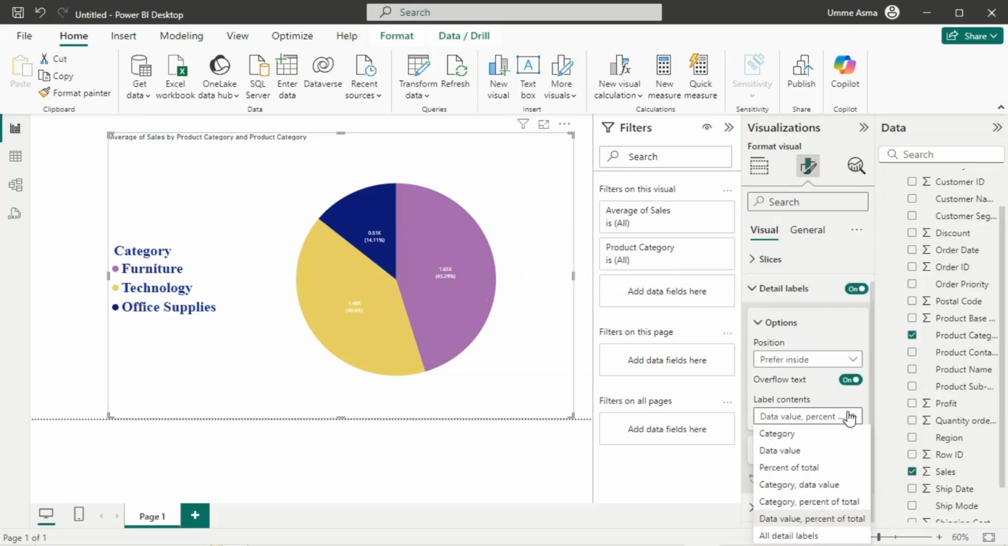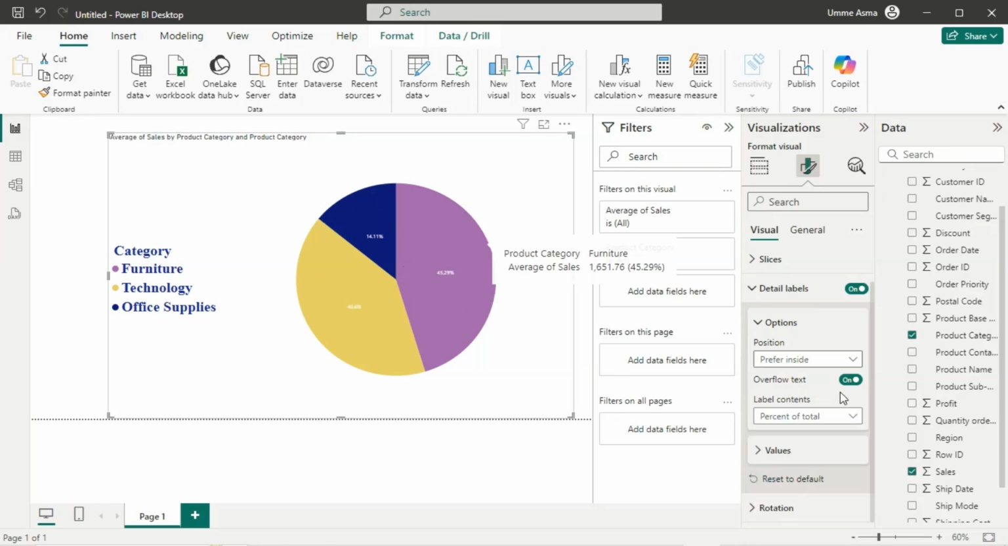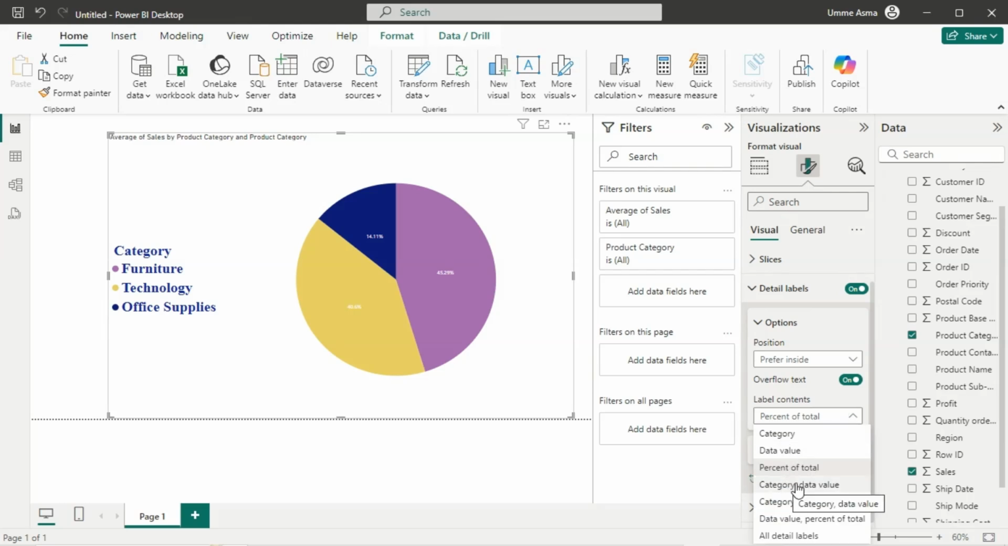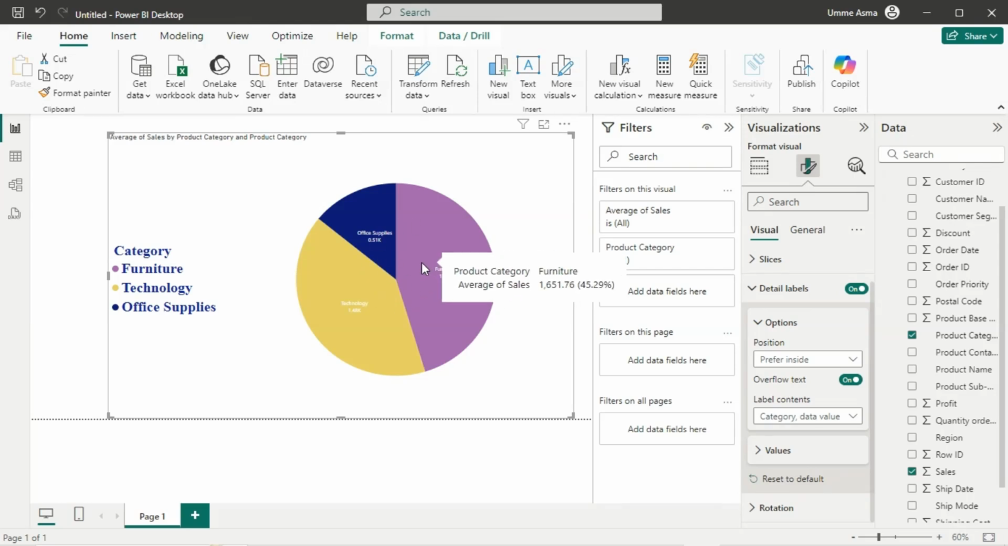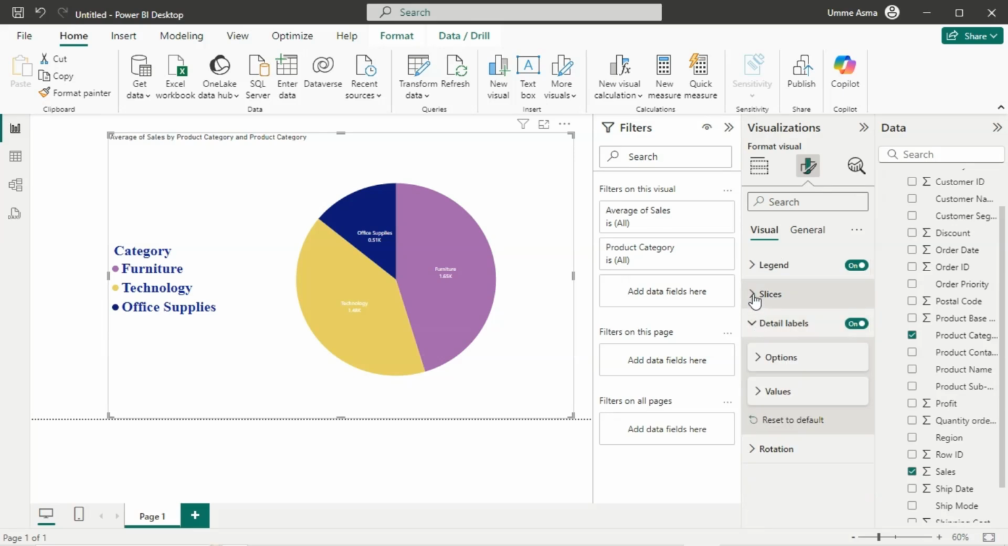All right. Next here you have data values. You can select the data values, label contents. If you want to give a percent of total, you can give the percentage of the total here. If you want category plus data value, you can give that, so that the furniture, office supplies, and technology, you will see together, and the values as well. All right, so we are done with the slices and the detail labels.